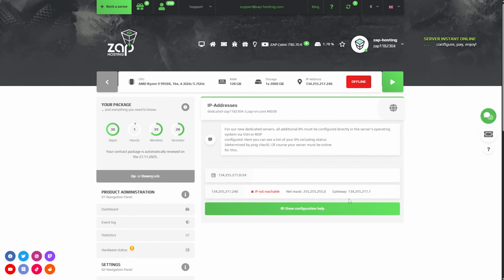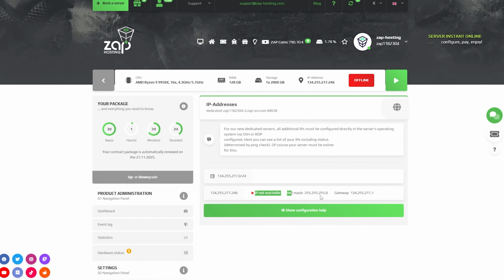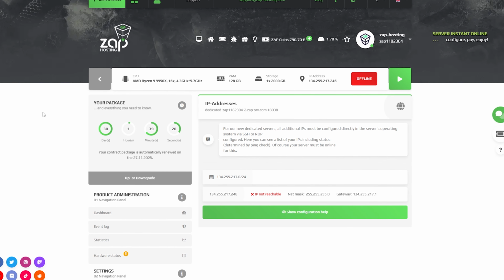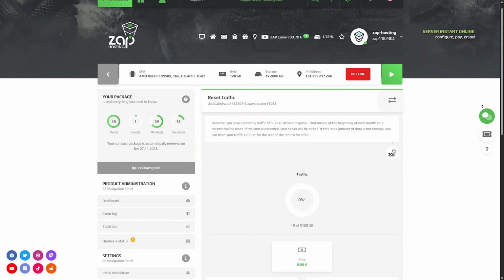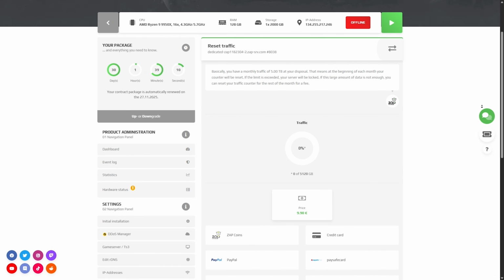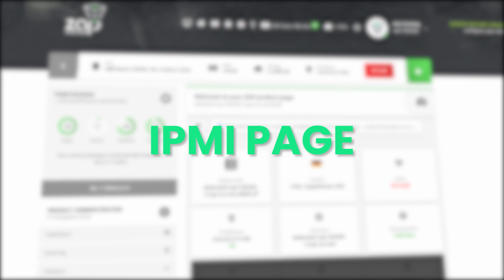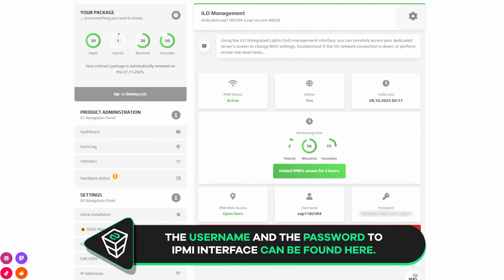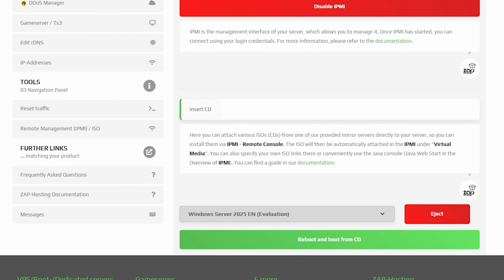On the IP addresses page, you will find a list of all your server IP addresses, showing which are reachable and which aren't, perfect for checking network connectivity and configuring IPs directly via SSH or RDP. On the reset traffic page, you can reset your monthly traffic limit if you run out of bandwidth before the month ends. Now lastly, on the IPMI page, you can remotely access your server's screen, mount ISOs, and configure the boot order, which is perfect for OS installs or recovery.